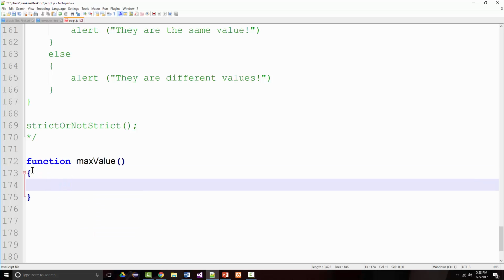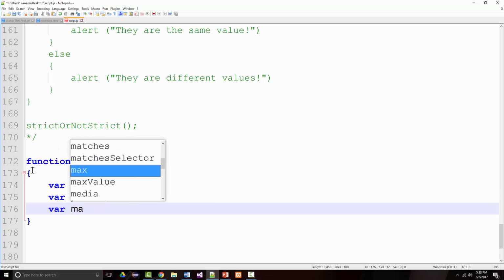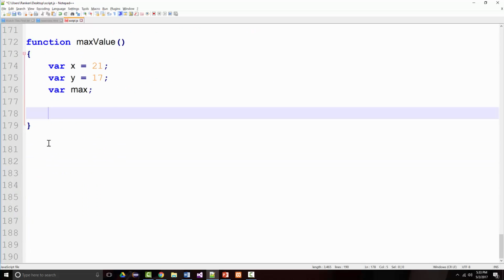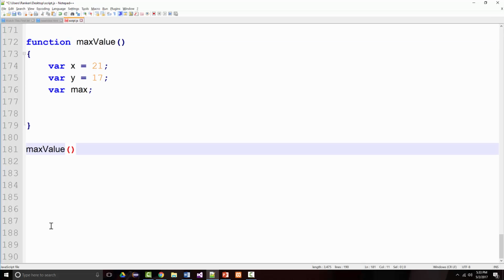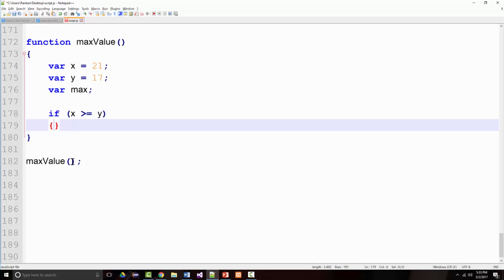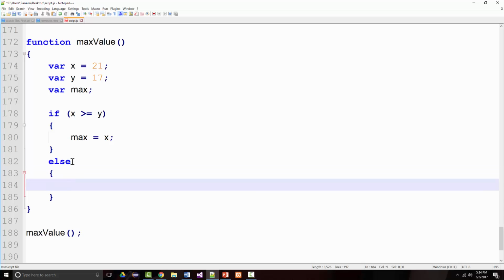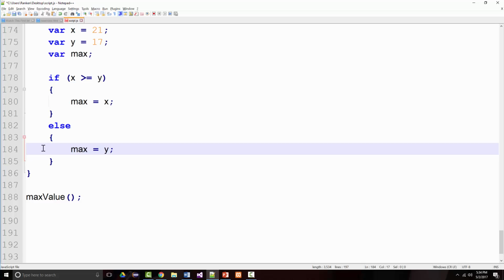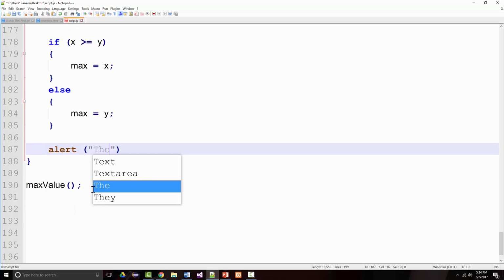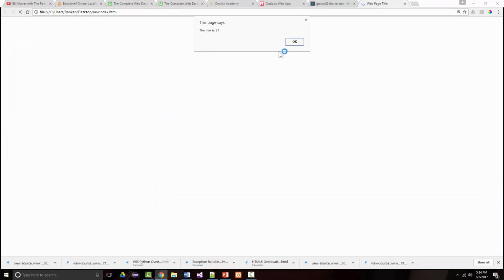I'm going to say var x equals 21, var y equals 17, var max, and I'm not going to give it a value. Okay, and let me make sure I call it down here. I'm going to say here, if x is greater than or equal to y, max equals x. All right, that means that x is the bigger one. Else, max equals y. Alert, the max is max. And that should say the max is 21, if I wrote it correctly and I didn't make any mistypings. The max is 21. Good, that's what we want.